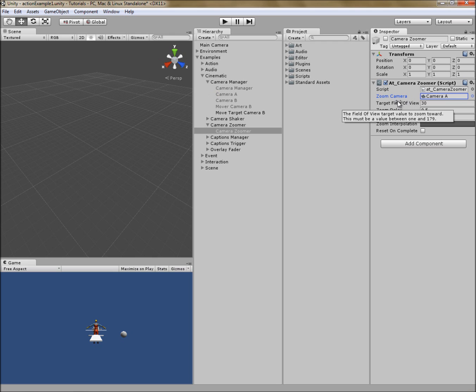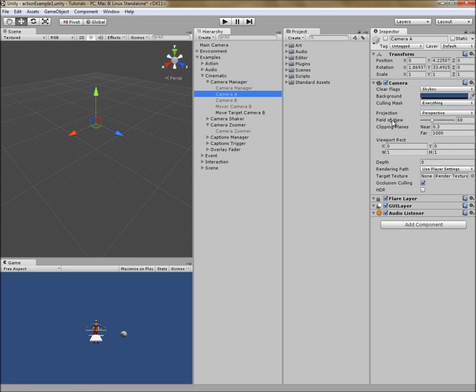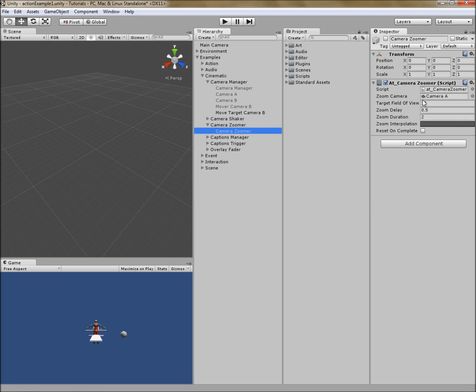The target field of view, this is specifically the field of view on our camera that we want to affect. By default it is on 60 for our camera A. We want to zoom in, so we're going to zoom into all those example objects we used for the action tools. We're going to zoom into a field of view of 30.